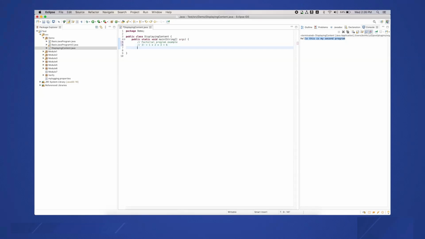And what is the result? It is 6. Similarly, if you say 5 factorial, it is 1 into 2 into 3 into 4 into 5, which is nothing but 120. So this is how the factorial of a number is calculated. The same program we will do in this session.